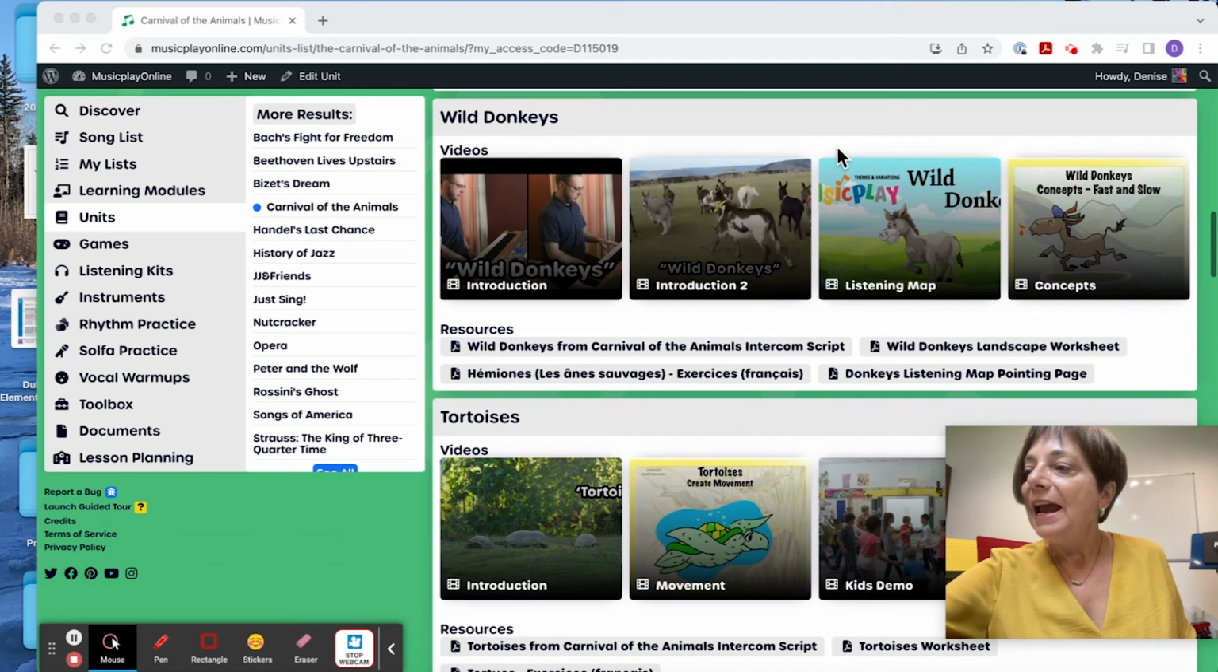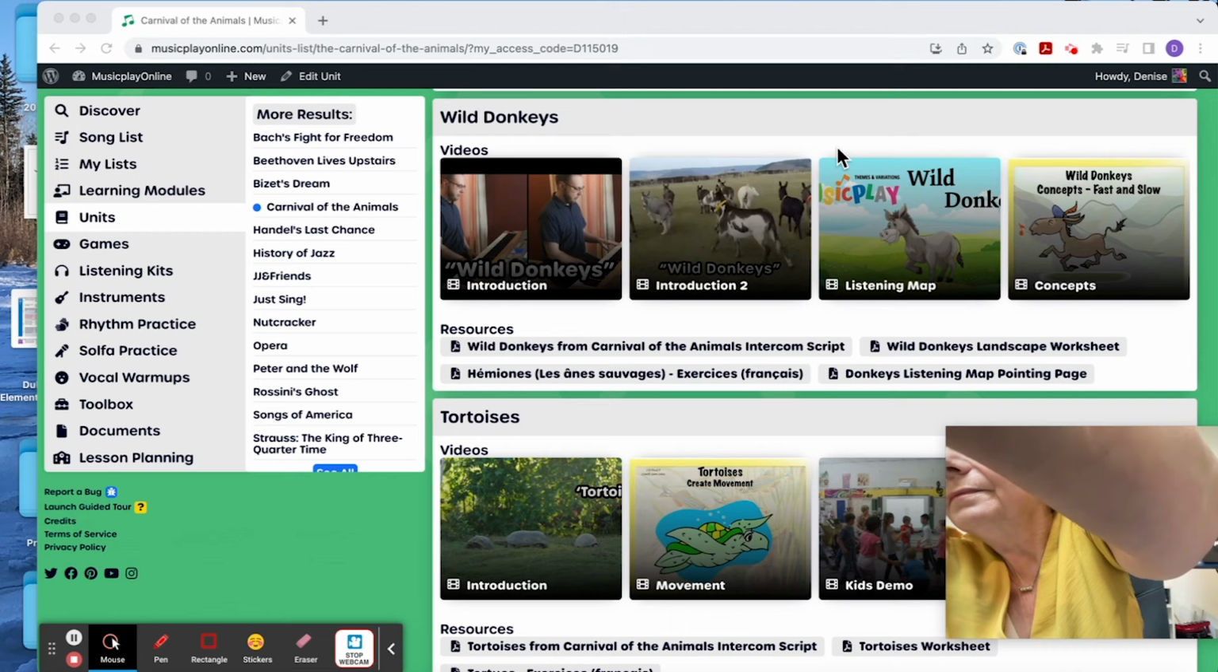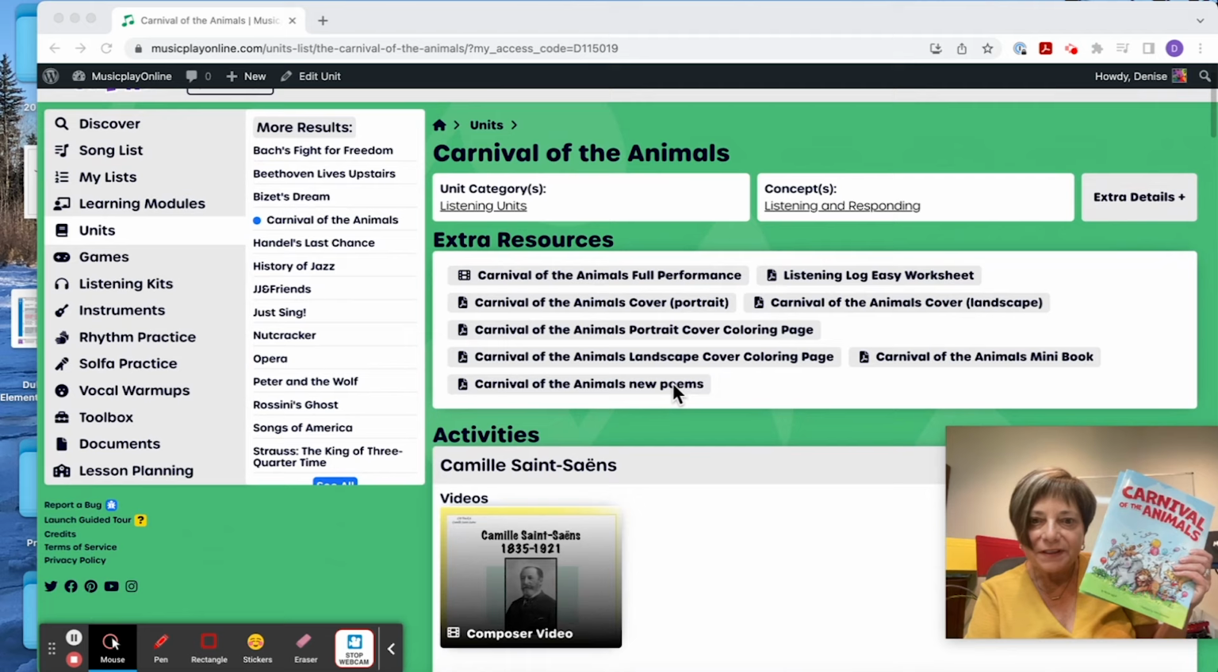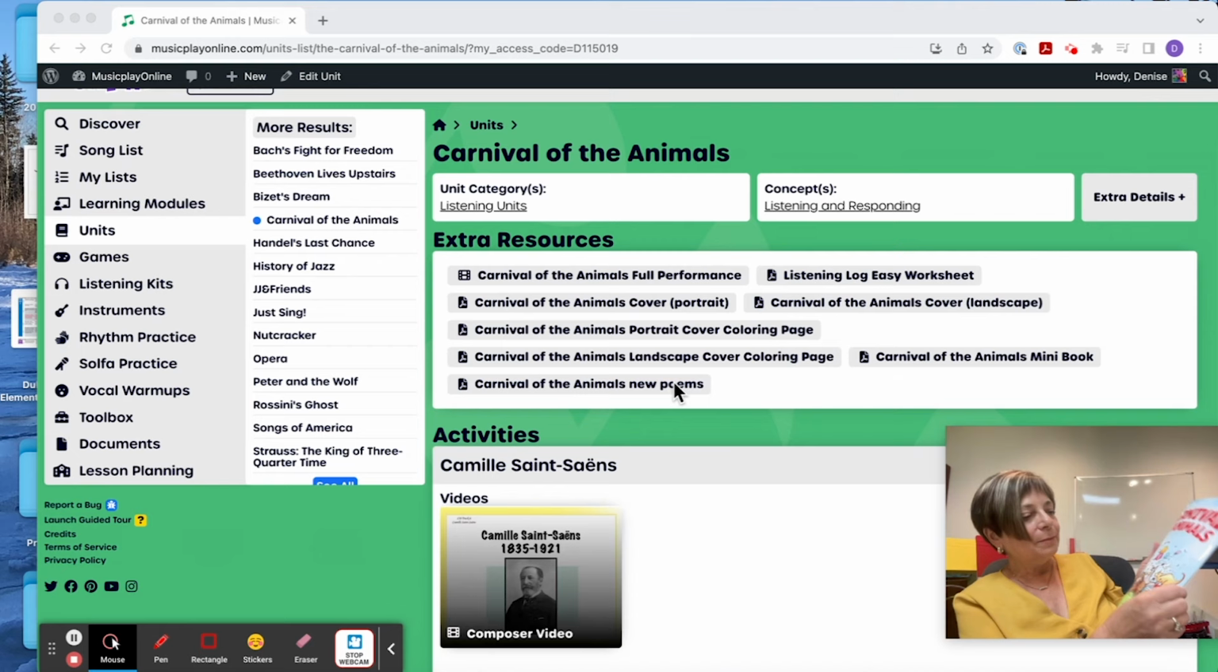And to go with it, I have written a storybook. And the storybook is called Carnival of the Animals. And you can see that at the top, there are poems. Here are the new poems. And I've introduced each of the animals in Carnival of the Animals with a poem.